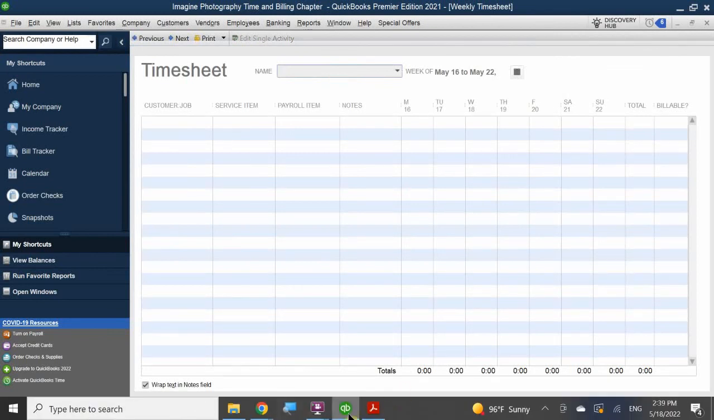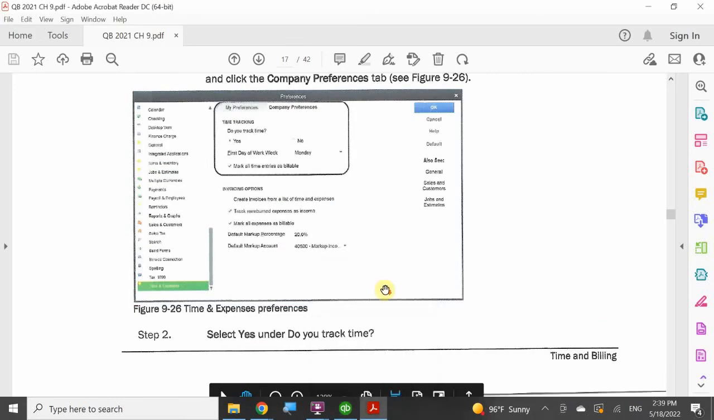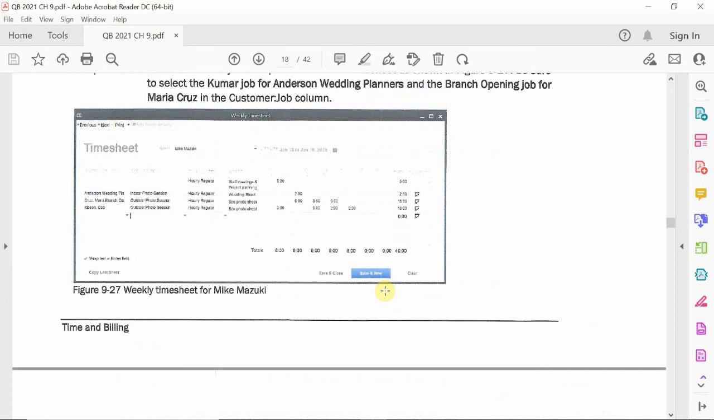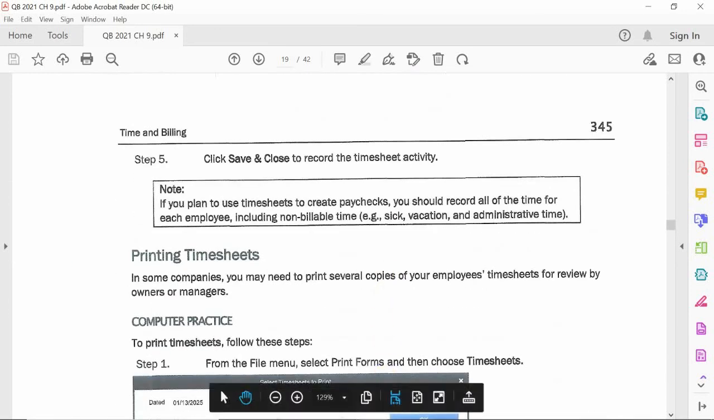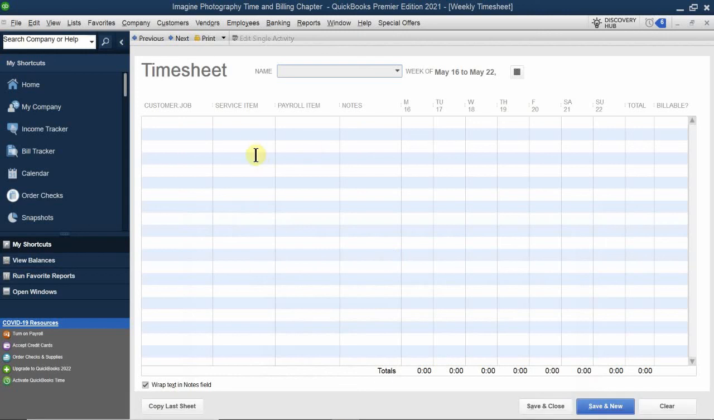Now, in your book, if you can read it, I applaud you. If you can't read it, that's okay. I'm going to go ahead and do this exercise for you, okay? Now, it is very tiny, but don't worry, I have this already down. So first off, I need to figure out whose timesheet I'm going to be working on today.